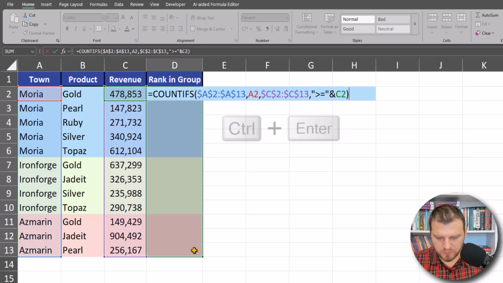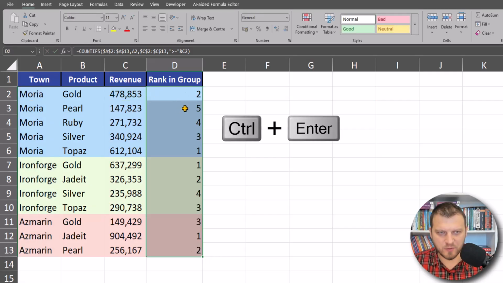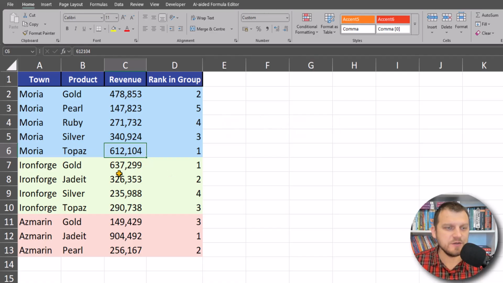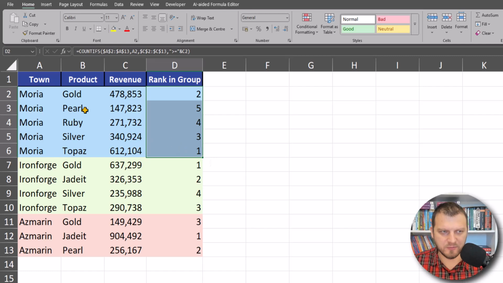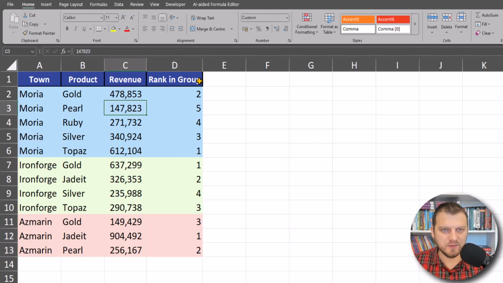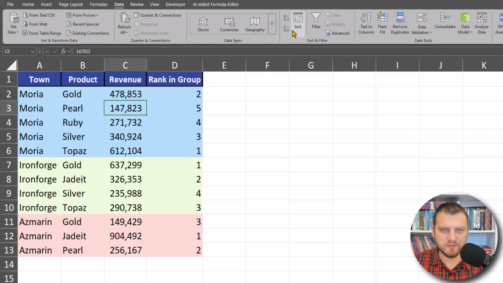Control Enter for the whole range, so the color coding isn't changed. And we have numbers from 1 to 5 for Moria, 1 to 4 for Ironforge, and 1 to 3 for Azmarine. And we can also sort our data from largest to smallest on the Data tab.